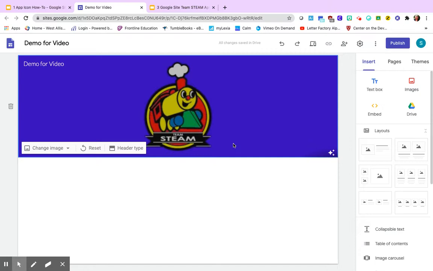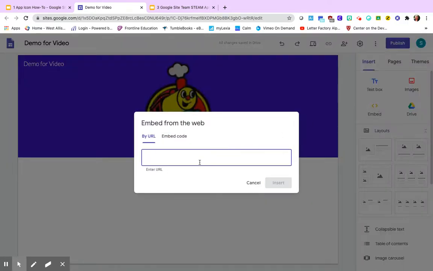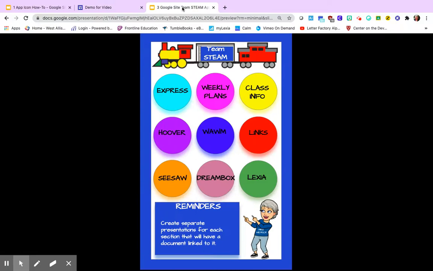So to me, keep it simple. Something that represents your class. And that's totally up to you what that is. So the next thing you're going to do, because your header's done, so the logo for iPhone is done, you're going to embed the link for your actual app.